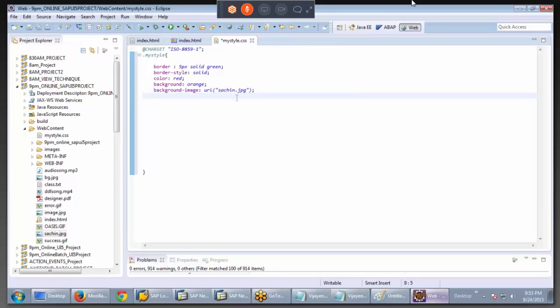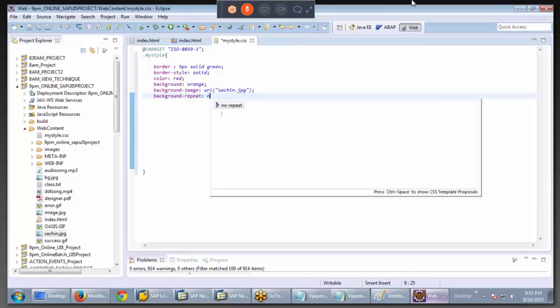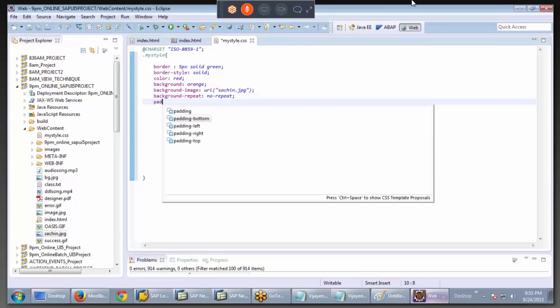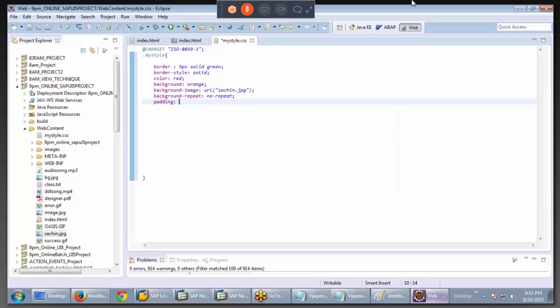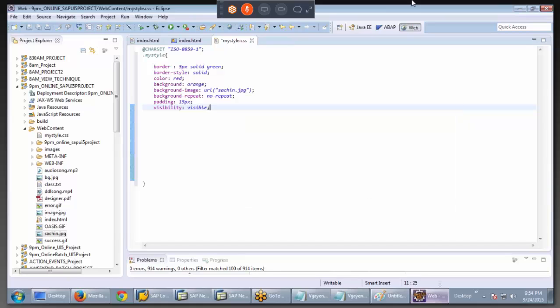And this background repeat, I don't want to repeat that background, so you can use no repeat. And padding, I'm using something like 15 pixels here. And visibility, I want to use true. I think for visibility we should use visible. You can see here: visible, hidden, etc. So I'm using visible.